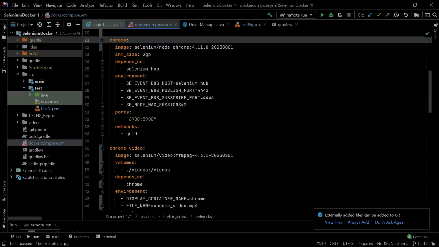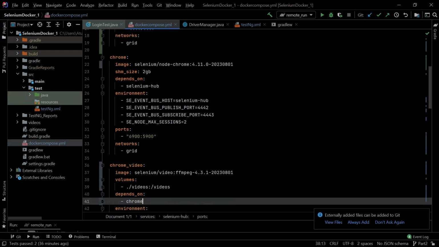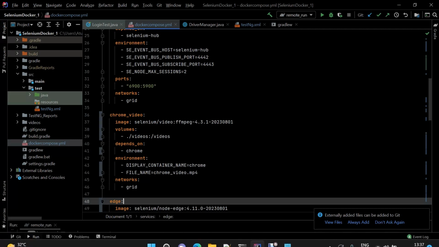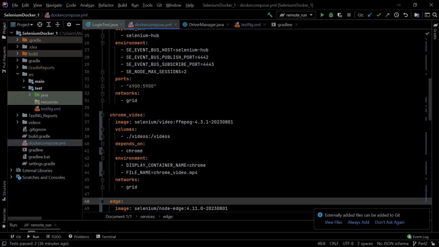And the other different thing here is that if you see in our Chrome video or in any of our video services, we have used dot slash videos instead of slash tmp slash videos, which was there in the Docker Compose file on the website. So what does this mean? Basically, it takes the reference of this Docker Compose YAML file. Wherever this Docker Compose YAML file is placed, it will create a video folder there. So let me remove this video folder.